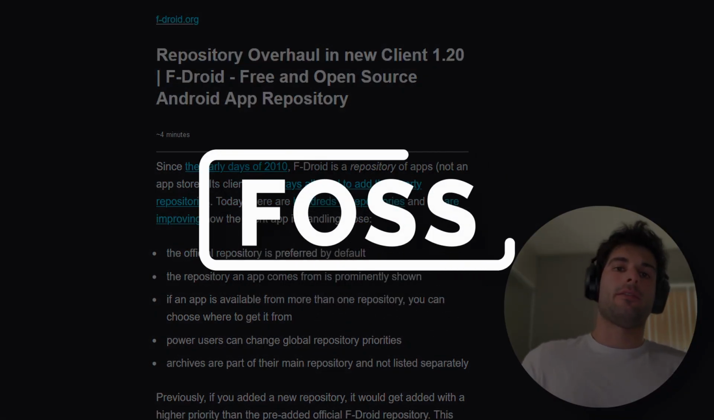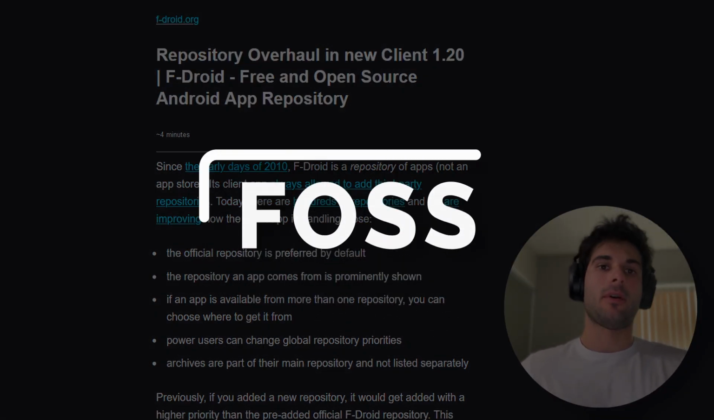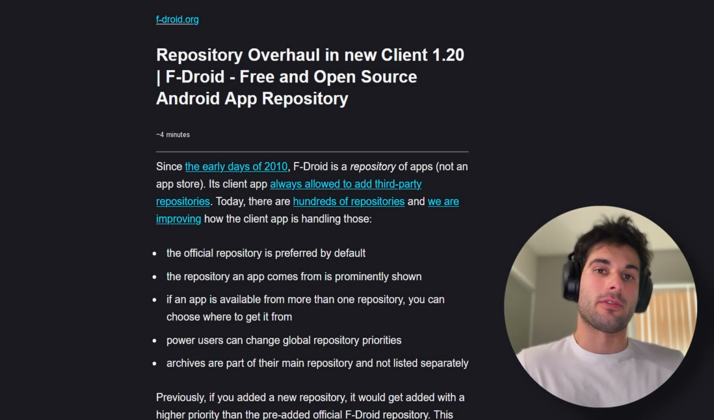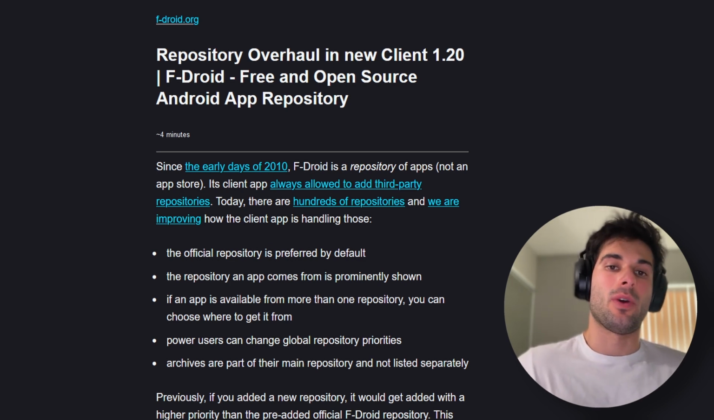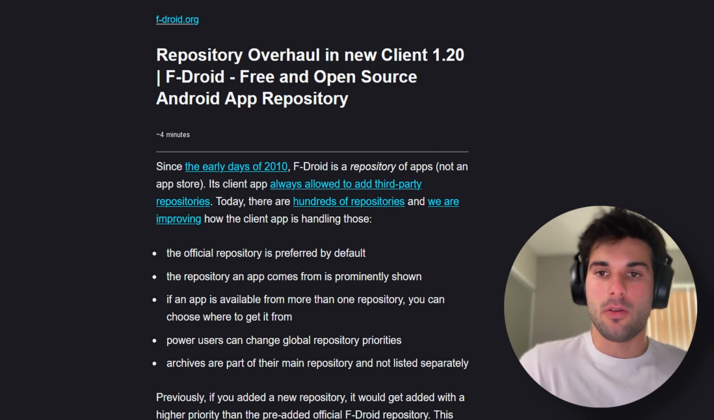We only have one FOSS story, free and open source, and it's about F-Droid, which is the open source app store for Android users. And there's a repository overhaul in the new client 1.2. It's a little bit technical, but let's dive into it.